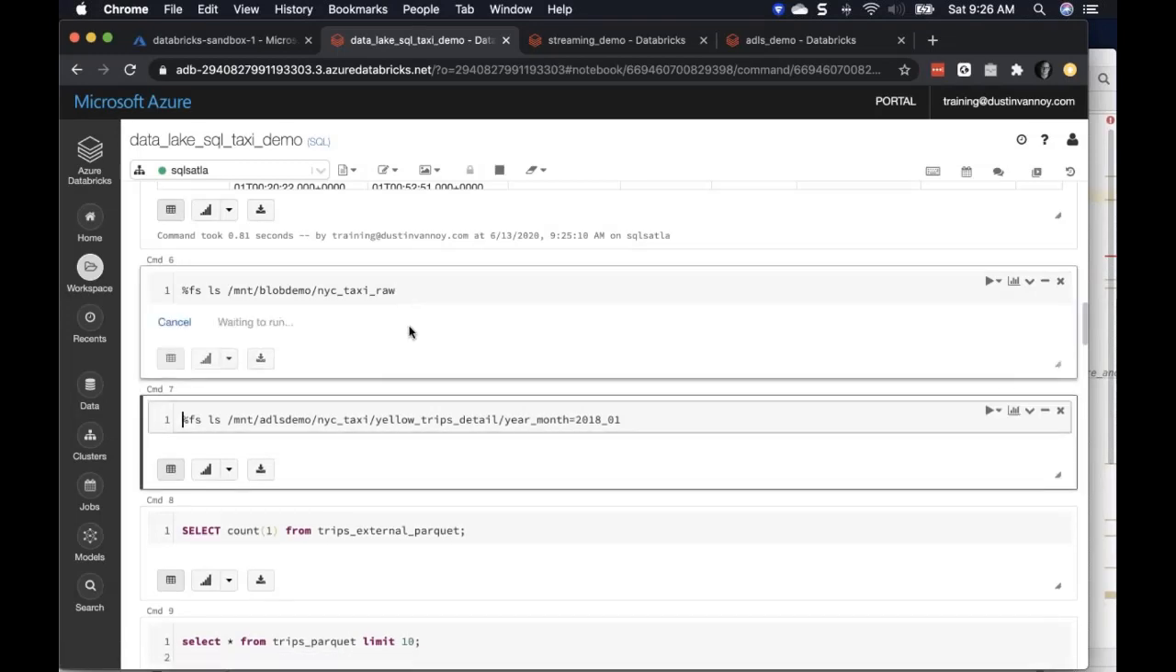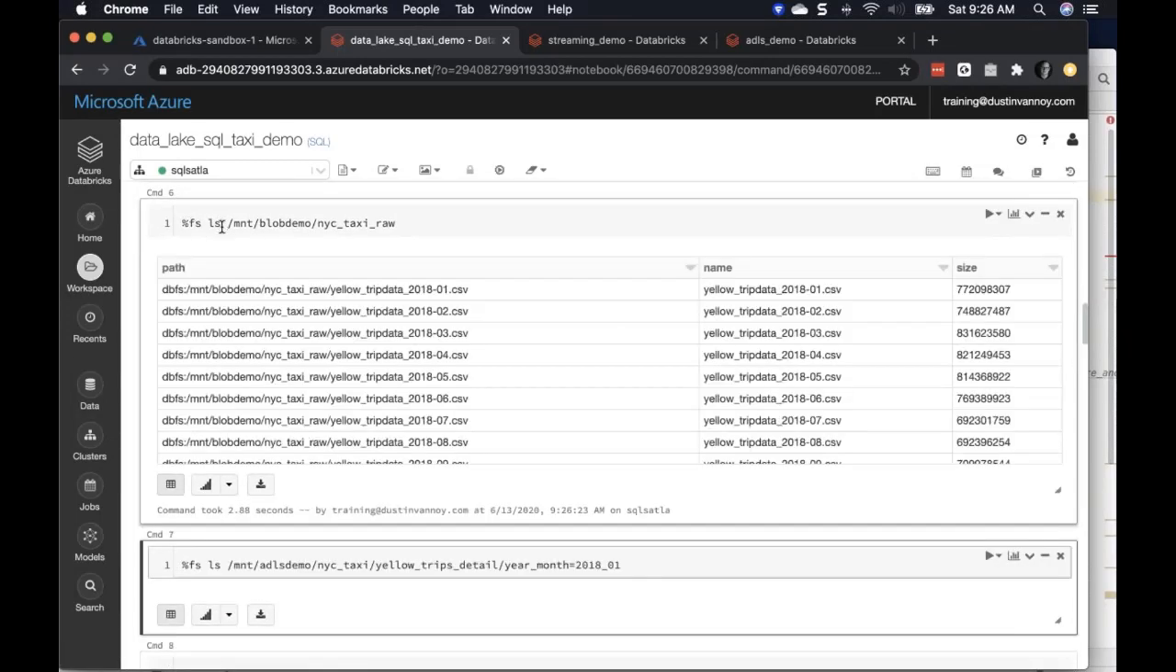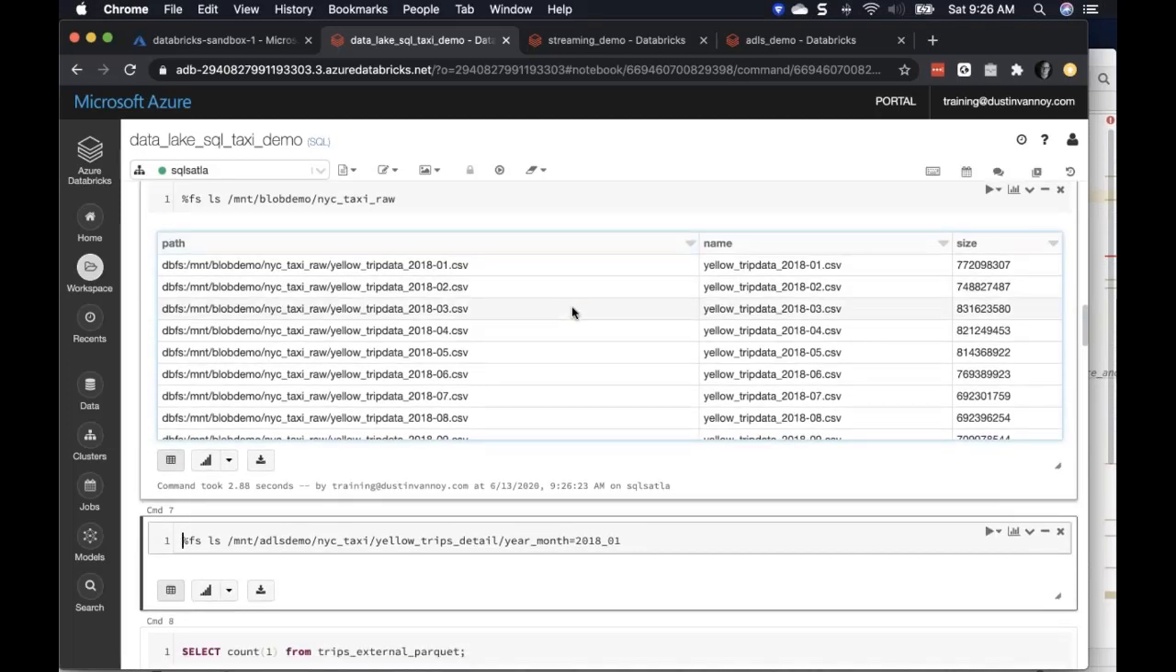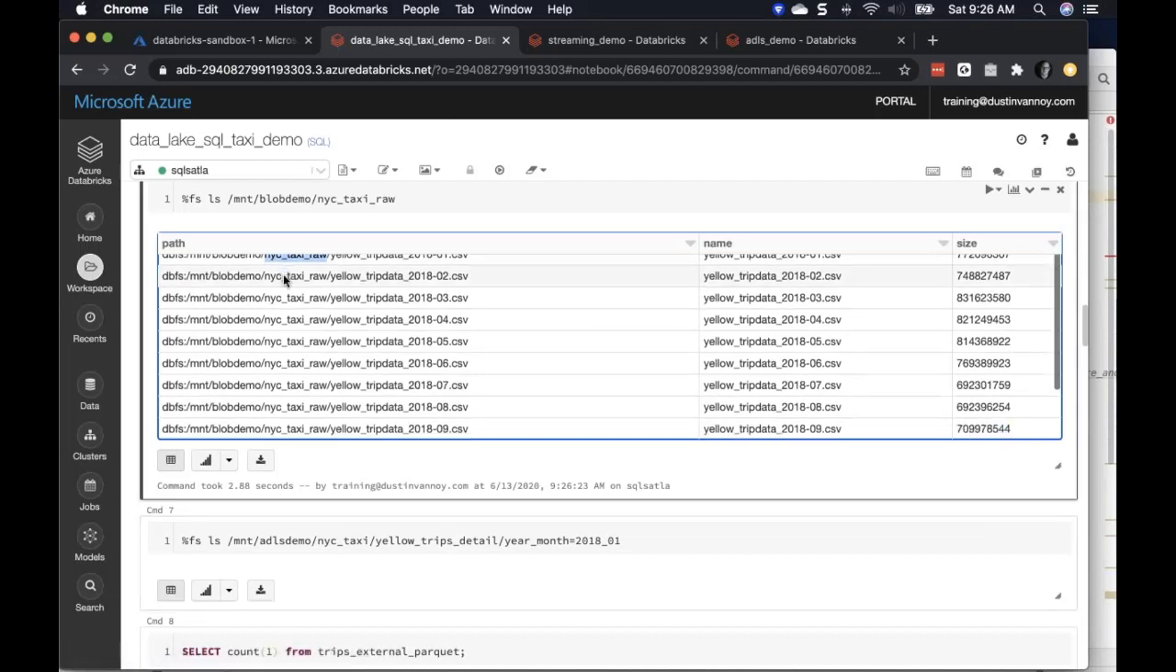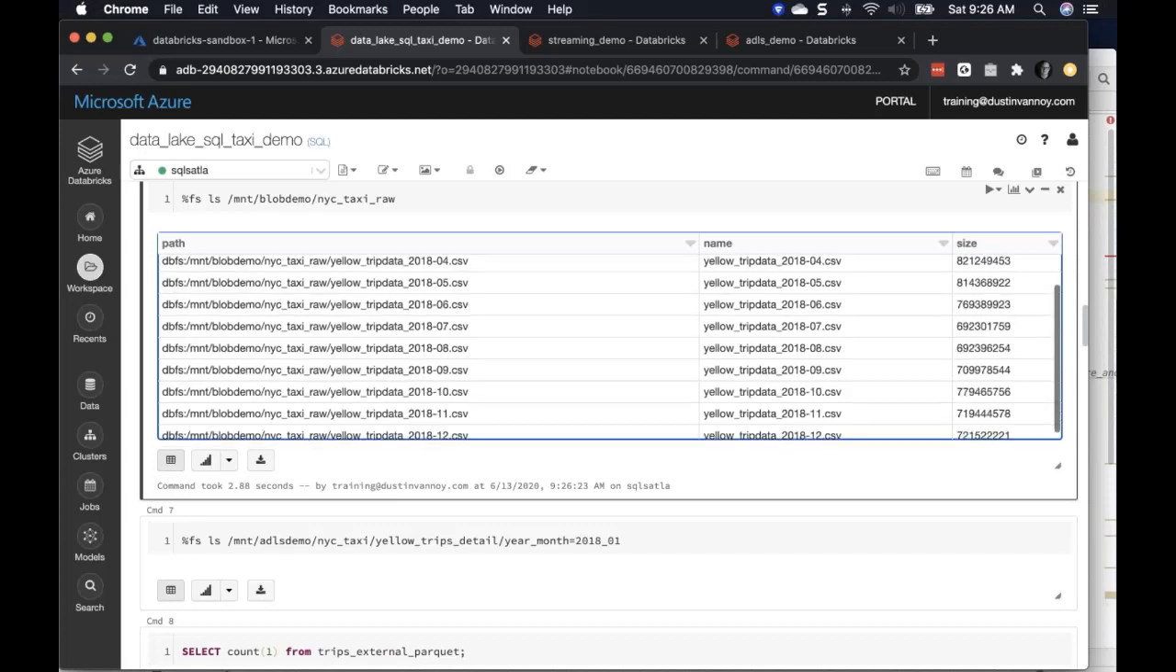The data I just showed you, we're basically doing a file system command listing out the files. The data I just showed you is 12 files, all in a single folder, New York City Taxi Raw, which is what my table's pointing to. And each of these is, I believe, almost 700 megs of data, almost a gig. I forget the math on that.